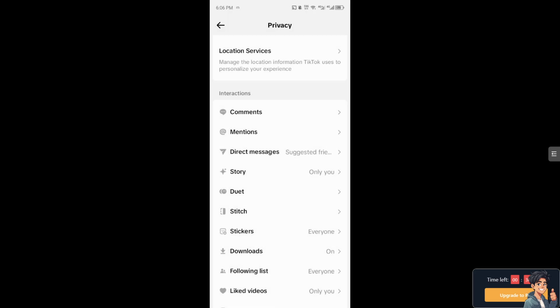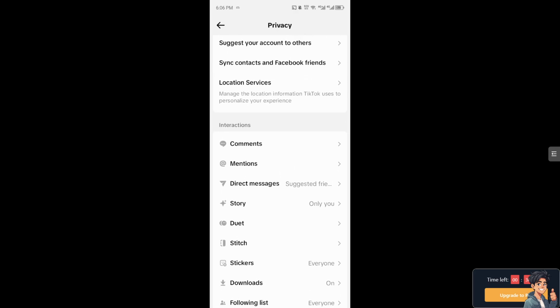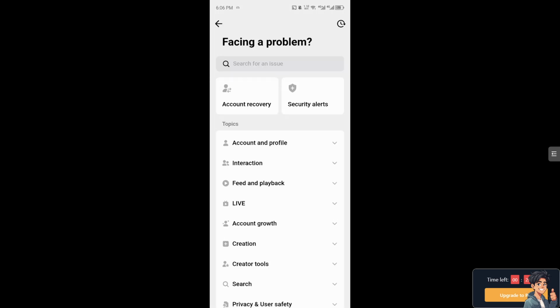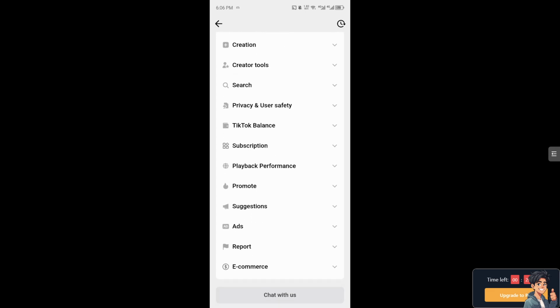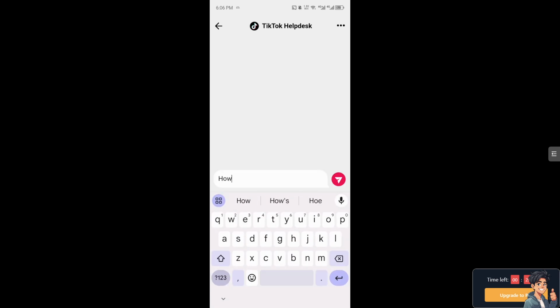If you don't see any option for the story here, there could be a bug or a glitch that you need help from the support center with. Here, click on report a problem. From here, there are going to be troubleshooting steps. Click on the chat with us option, just wait for a little bit, and from here, you'll tell them your problem and wait for an answer.